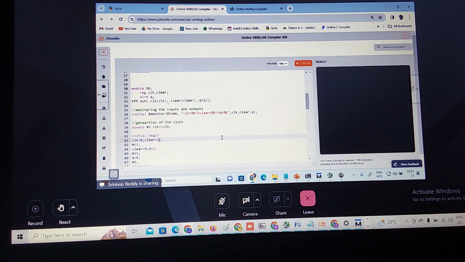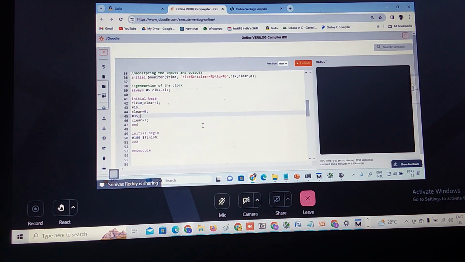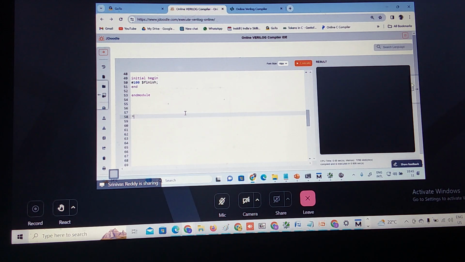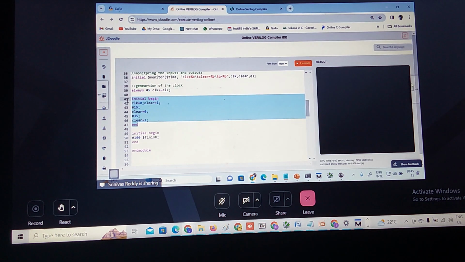D is not there. Let us remove the D. Again, here also I am going to remove the D, up to here. Now let us see whether it is working as a T flip flop. Correct. Now this is for initialization of the clock and the clear.